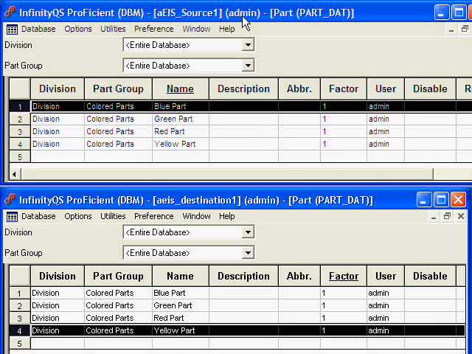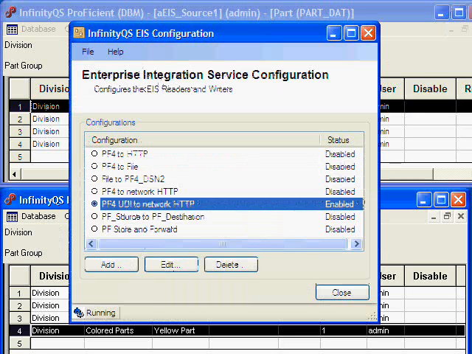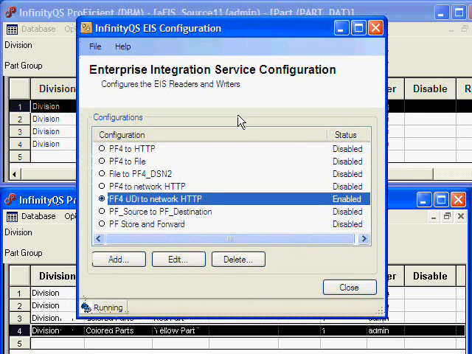So I'm going to set up EIS to pass not measurement data, but to pass universal data, so structural data from one database to another. So let's see how that's done on the source end. You can see I have this configuration called PF4 UDI to network HTTP.